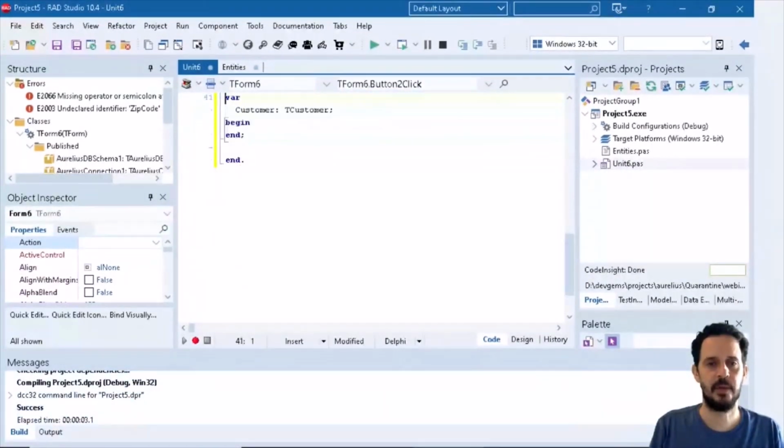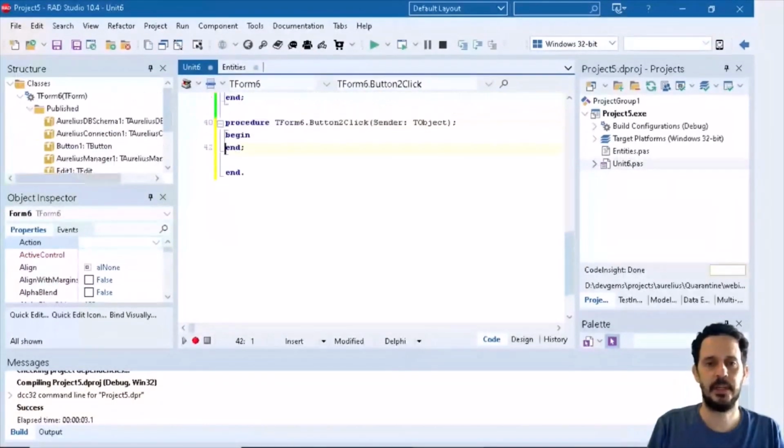And someone asked about visual controls.